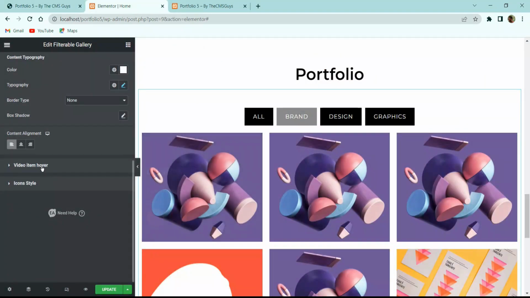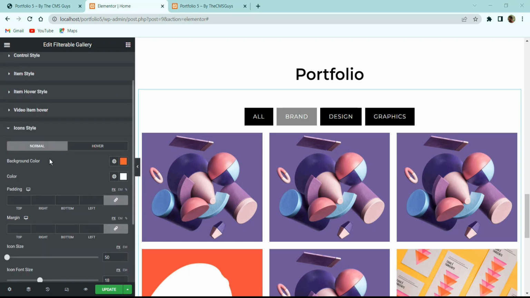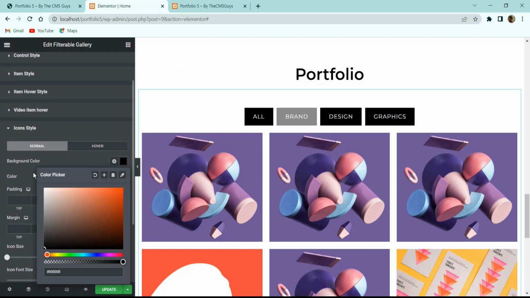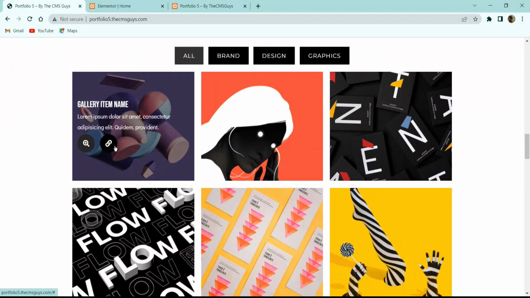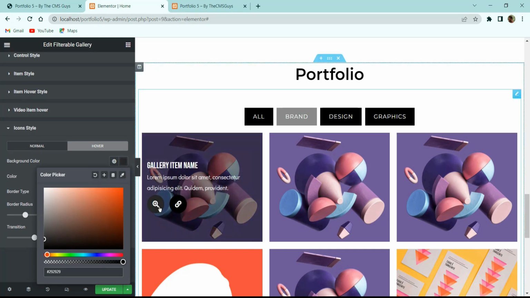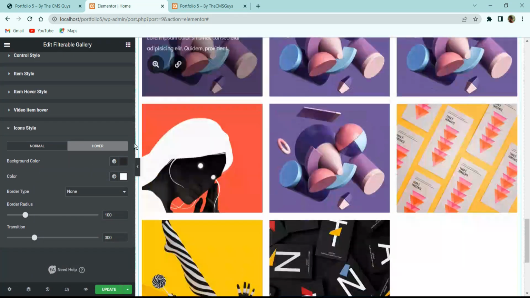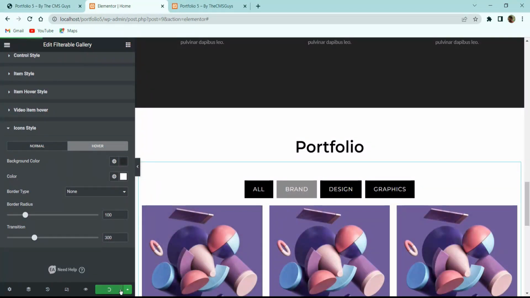Now we need to change these icon styles. On this icon style, here you can see we have to set the background color to black, and then let's see what we are getting on hover. On hover also we are not getting anything. So here on hover also you can change this color code like this, and with this we have completed the fourth section of the home page, which is this portfolio section. Now let's click on update and let's move to the next section.